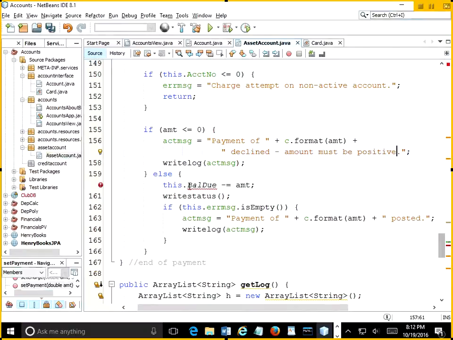And then a payment. From an asset standpoint, a payment is an addition to the balance. So if we're making a payment into the account, we're depositing. So payment is really a deposit. So I'm going to add the amount into balance, write the status, and if it's empty, then the action message is, rather than payment, I'll go ahead and say deposit posted.